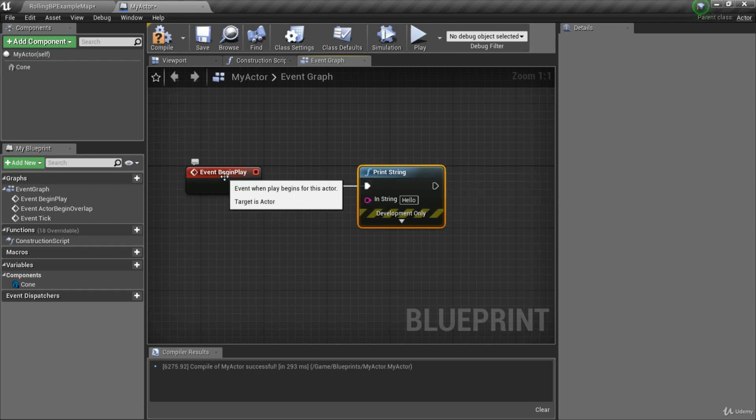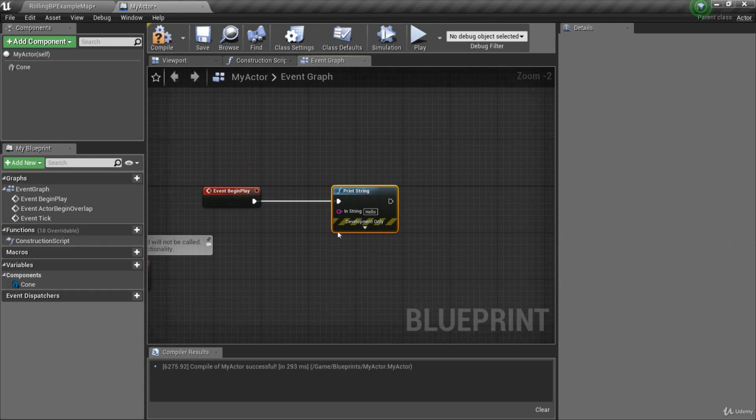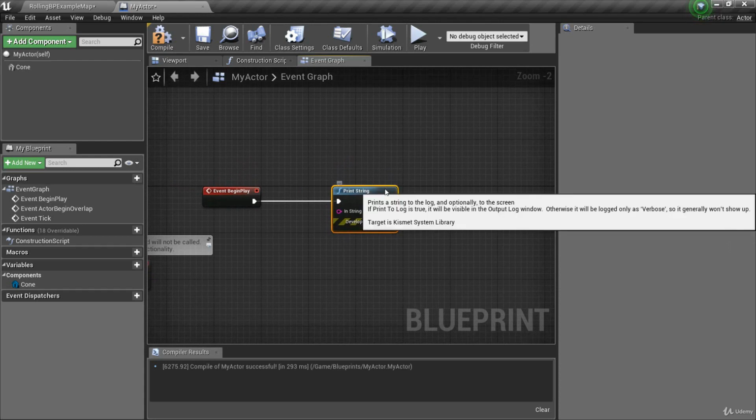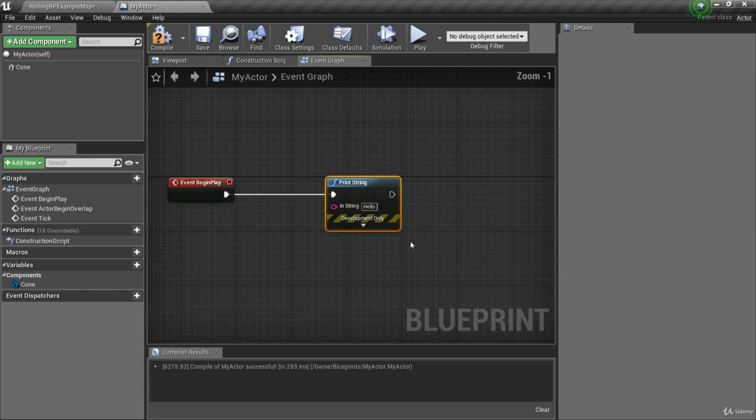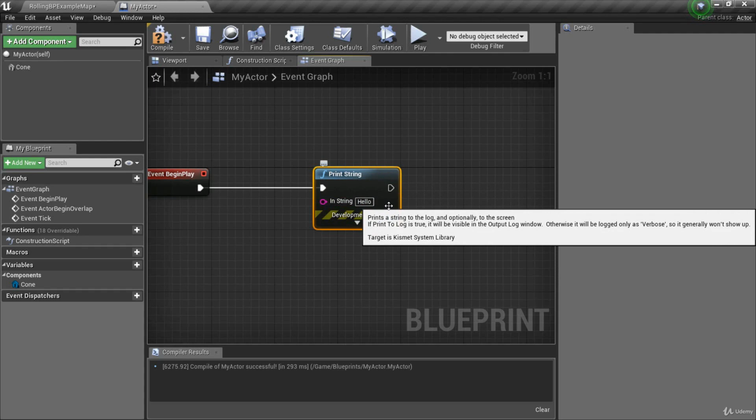So when the game starts, we say that the flow of control, or the logic flow, is going to come out of begin play and into the print string node. And that's simply all that means, is that when the game starts, this print string node is going to happen. And what does the print string node do? It prints a string of characters to the screen. A string is a series of characters.